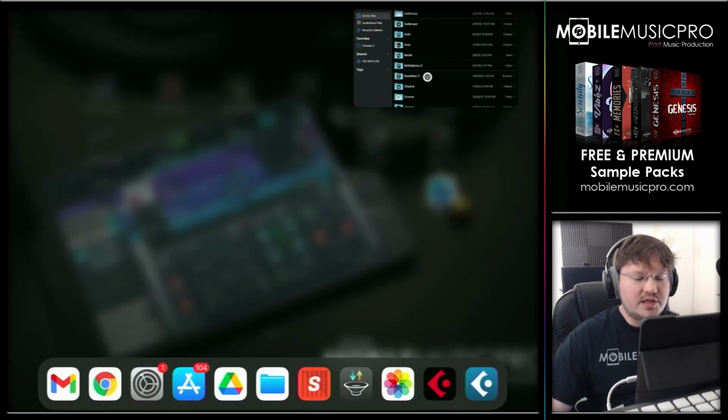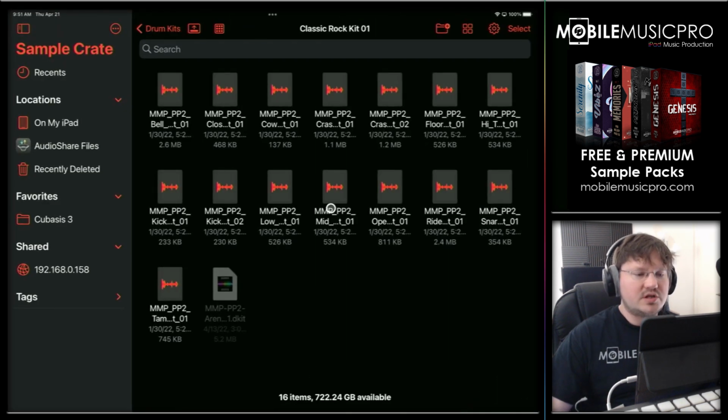But then, if we move on to the Sample Crate app, there's a little bit of a different use case for this. So what I use this app for is specifically browsing audio files and samples. And one of the main reasons why is because you can quickly audition each file with a single tap. Whereas in the Native Files app from Apple, you actually have to go to a second screen in order to audition a file, and then go back to your original screen to continue browsing the rest of the files. So that, of course, can become extremely frustrating when you're trying to audition many sample files one after the other.